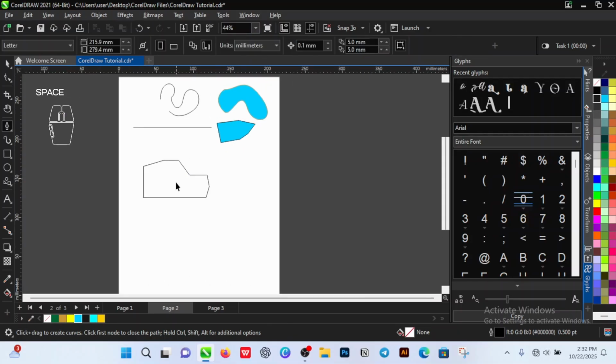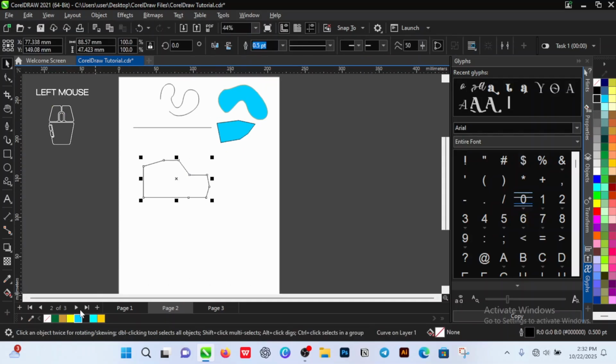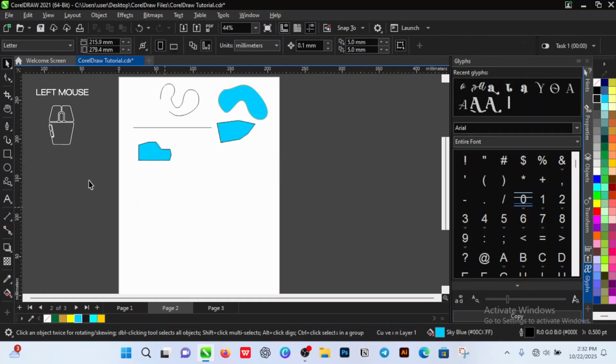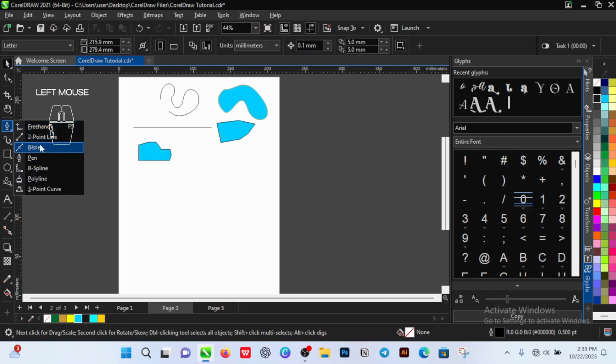For this one, remember we closed it, so it's now a shape. You can color it and set it aside. Right, great. Okay, so now we've done pen tool, we've done Bezier, we've done 2.9, we've done freehand sketch. Let's do bit spline and have a feel of how it works.